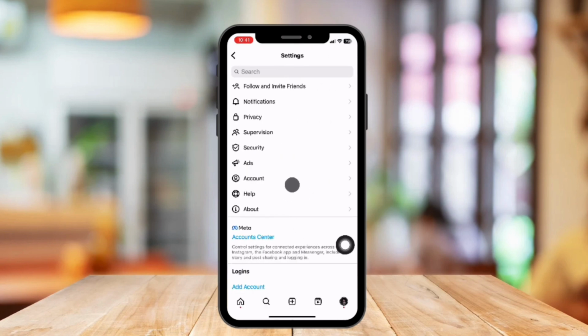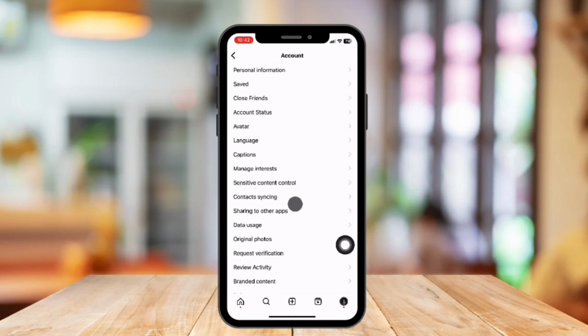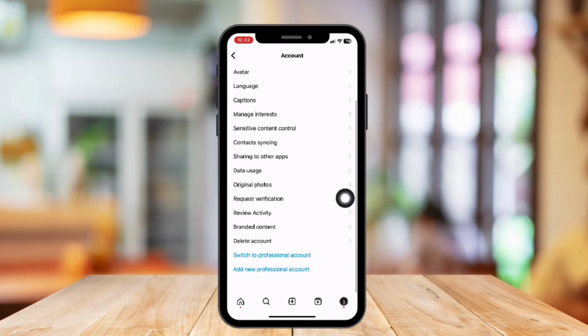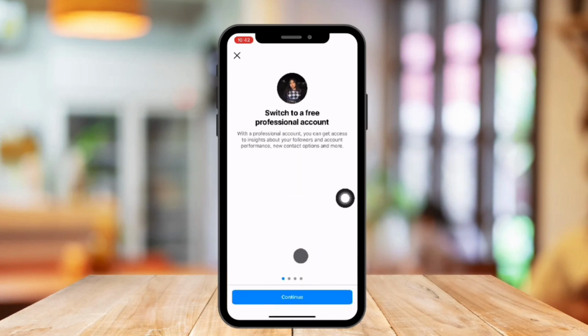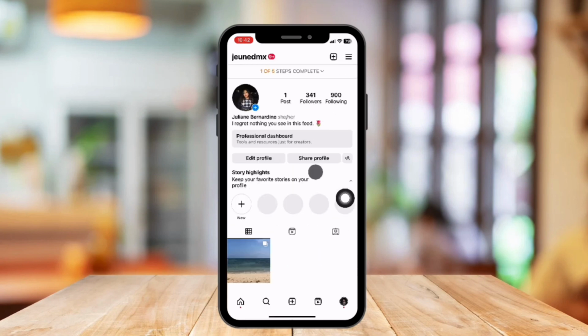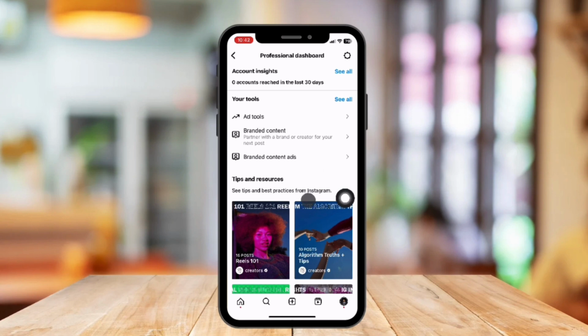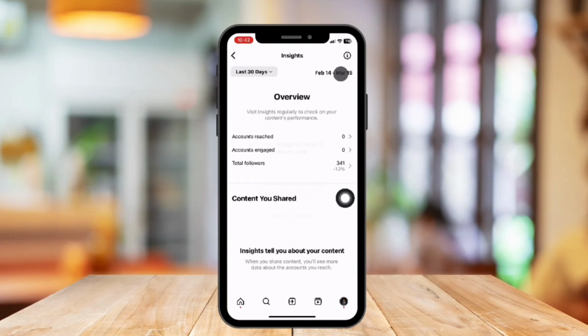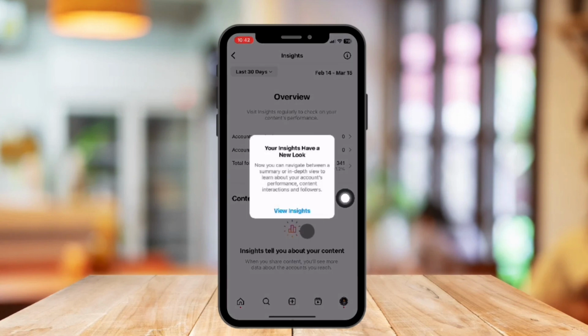Scroll down a little bit and there you'll find the account option. After that, you have to scroll down and hit on switch to professional account. Once everything is ready and you're already in your professional account, tap on the professional dashboard below your Instagram account bio. There, you will find your Instagram Insights and reach for the past days.